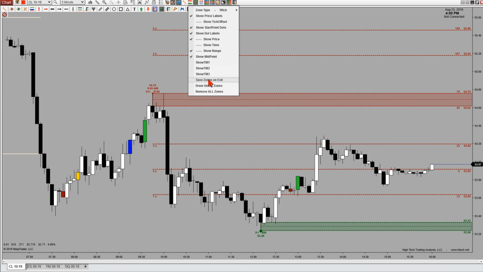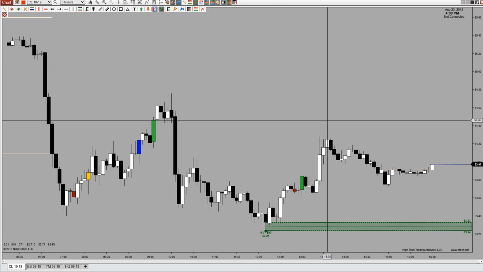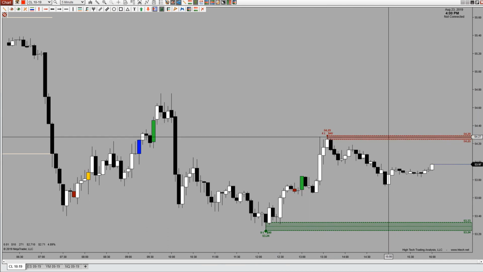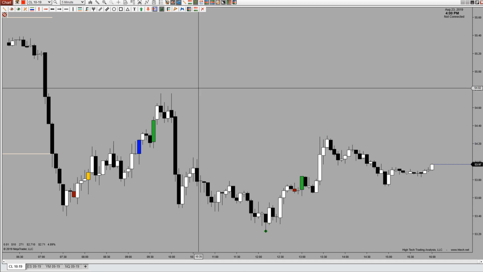Most of the time for this particular tool, I don't save on exit just because I want to start fresh and I'm using this tool on the fly. In the heat of the moment, it's nice to be able to see a blank chart and just click somewhere and end up having a zone on my chart. Okay, so we remove all of those.